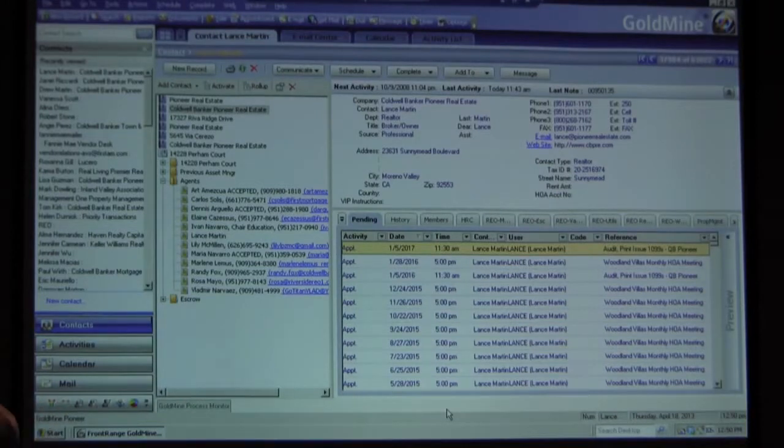At any rate, you can customize the view of your interface with Goldmine to pretty much look any way you want, within reason. Is everybody pretty comfortable with the way theirs is? And again, most of you have been here for a while.